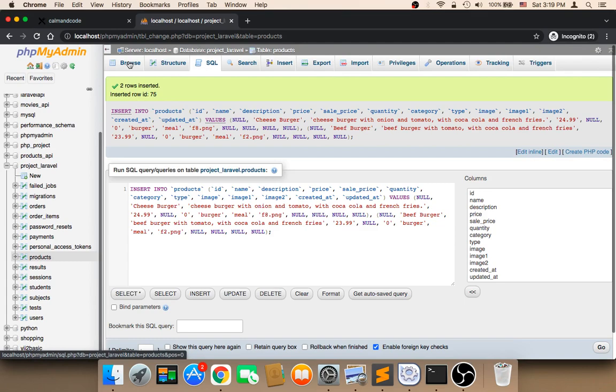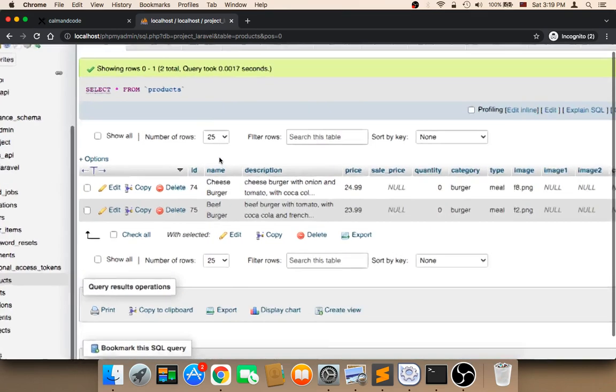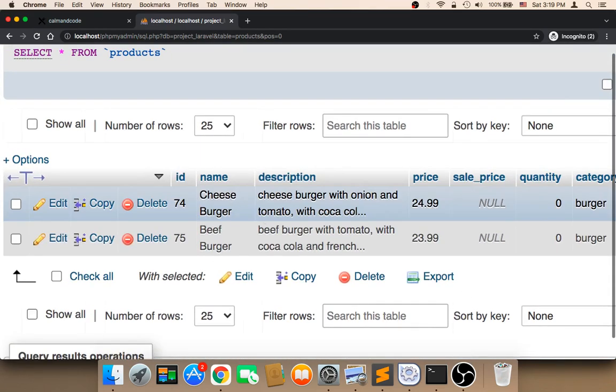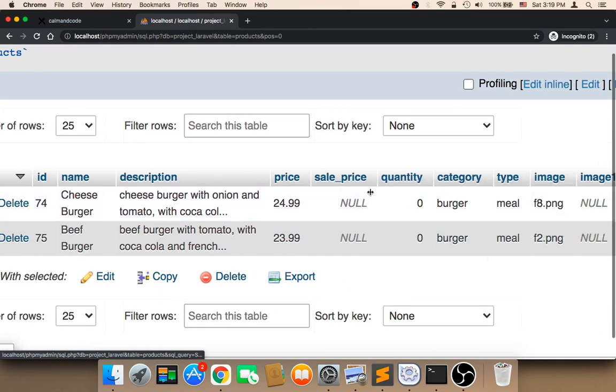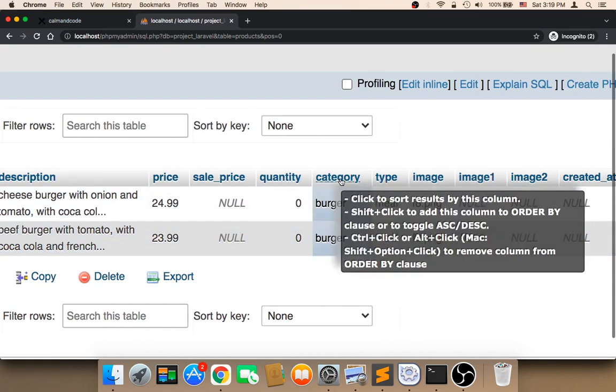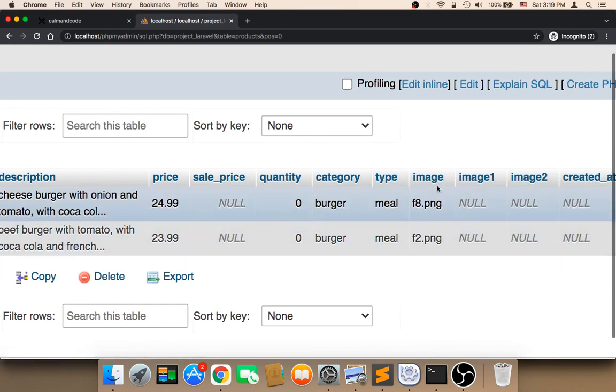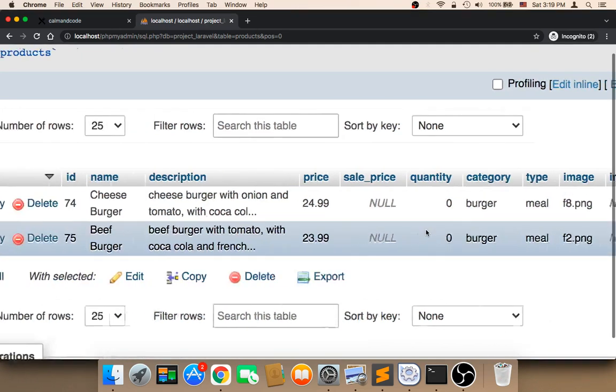Now if you click on the browse tab here, you will have 2 products. As you can see, we have cheeseburger and the description, cheeseburger with onion and tomato and Coca-Cola. The second one is beef burger. We have the price. The sale price is null, not applicable here. Quantity 0 because it's not applicable. Category burger. Type meal. Image, we have the image, and we are good to go.